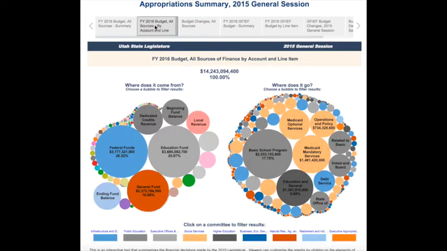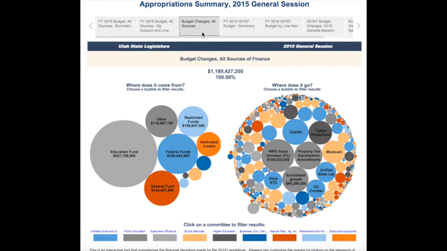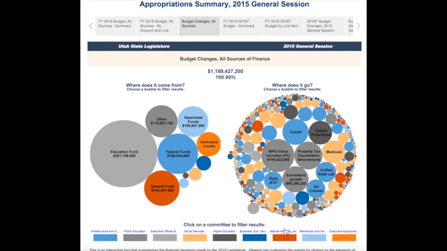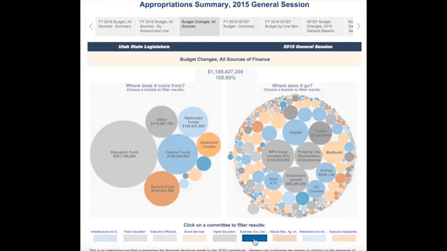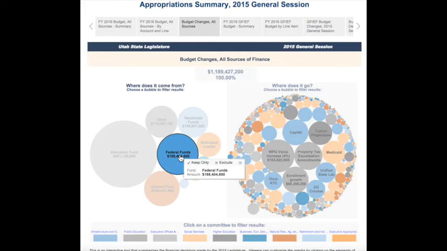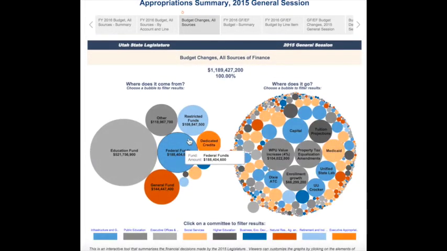So then moving from all sources by account and line item, you can look at, instead of the entire $14 billion budget, what were the budget changes, this $1.1 billion worth of budget changes from all sources. What happened there? Same functionality. You can filter by committee. You can click on a bubble if you're interested to see how federal funds changed, and that kind of thing.